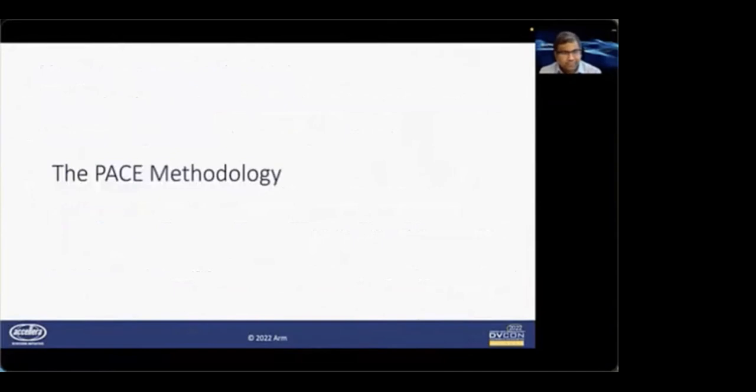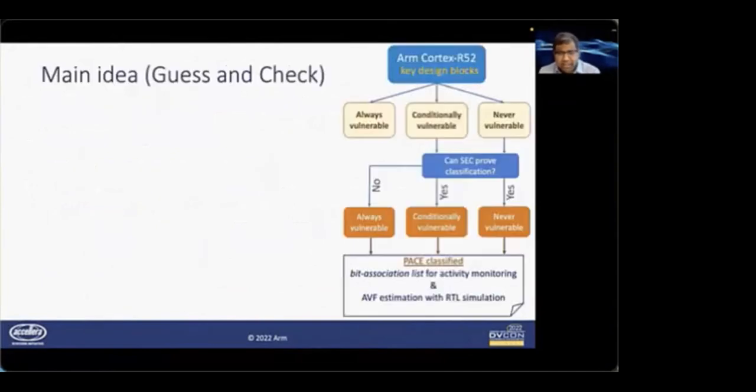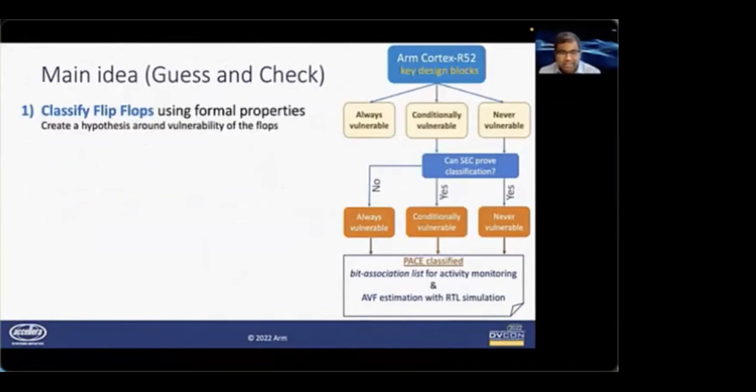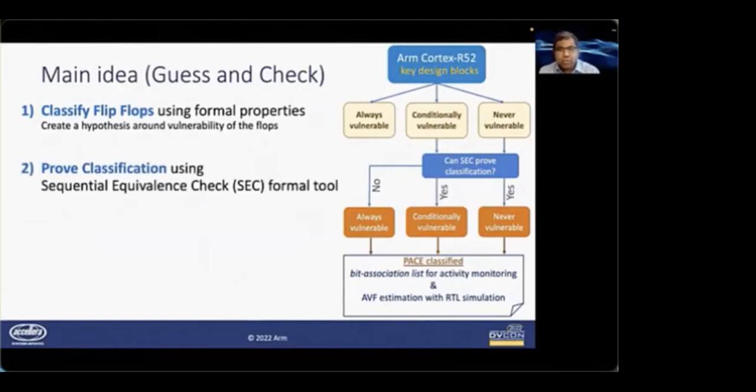So the methodology. In a nutshell, the methodology is nothing but you guess and you check. We start with using formal properties. We classify the flops in a given design into one of three buckets: always vulnerable, conditionally vulnerable, or never vulnerable. And then we use sequential equivalence checking to prove this classification as true. And if proven, we translate that directly into the bucket for proven buckets. And if not, we move them into the appropriate buckets.